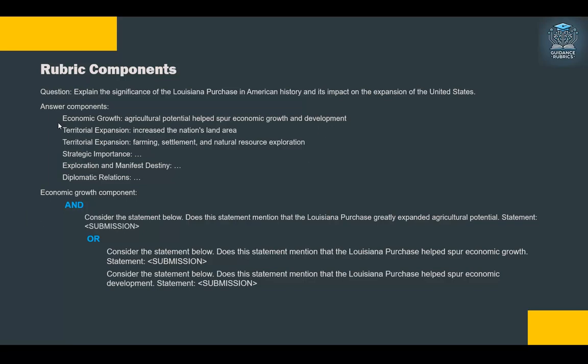To evaluate whether this point has been addressed, we build a Boolean expression. We have an AND here and an OR here. The AND means that this point must be addressed, and this OR here means that this point is addressed if either one of these is addressed. So to get credit for this component, the student's answer must address this point and either of these. Full credit for the question is received if all components are correctly addressed.